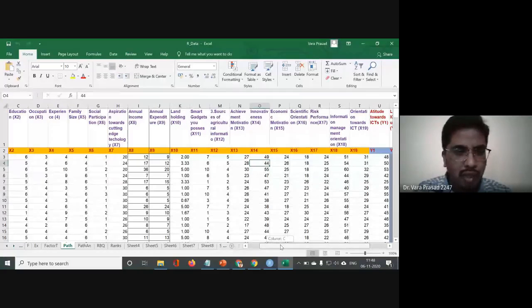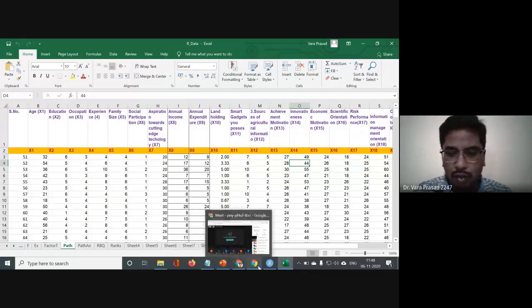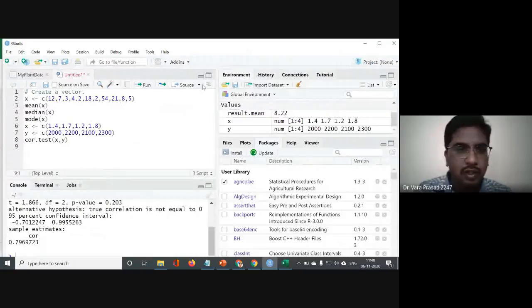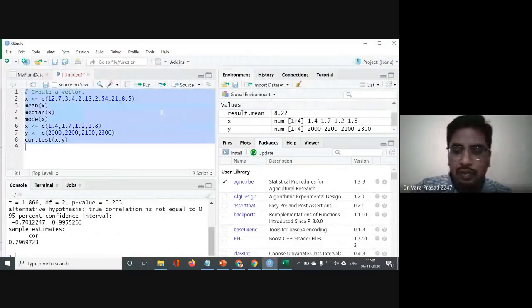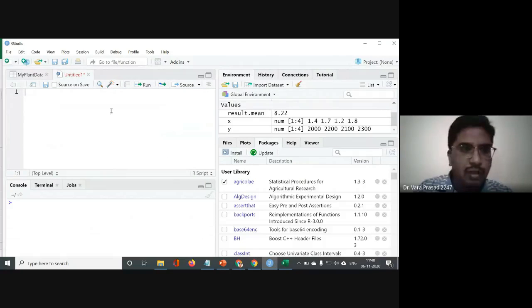So this is a little complex. Don't worry. In one time you cannot understand everything, but try to understand things, so you can step by step get these things easy. Now we will go into the R program and then clear everything here. Here also we will clear everything.